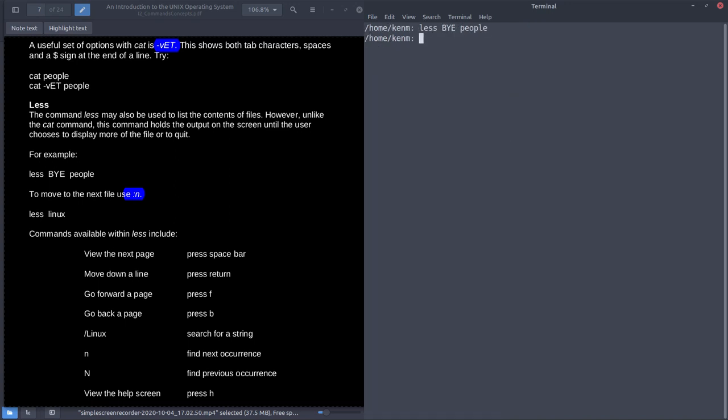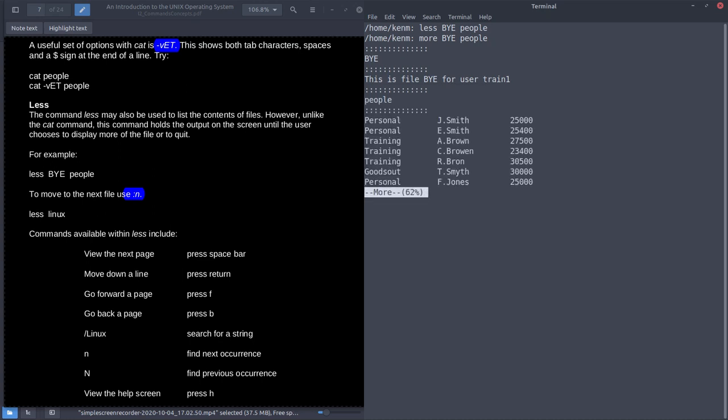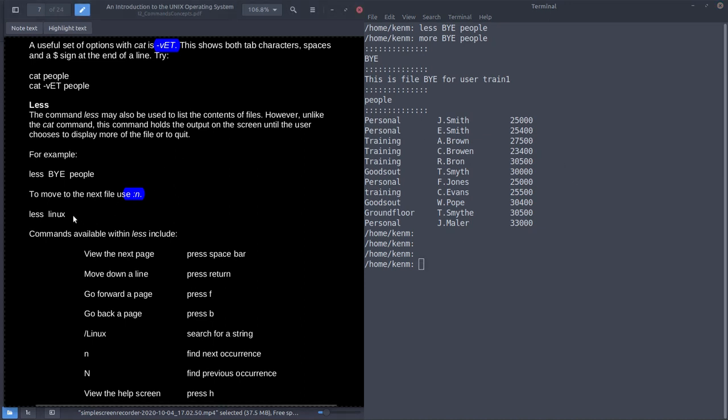The difference between less and more is if you do more, you can go straight through people like that till you get to the end, and then it comes out and you're out of it. Now this is really useful if you're looking at a large file like Linux.